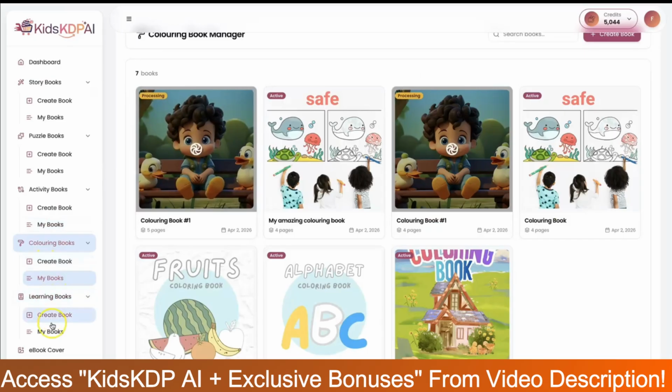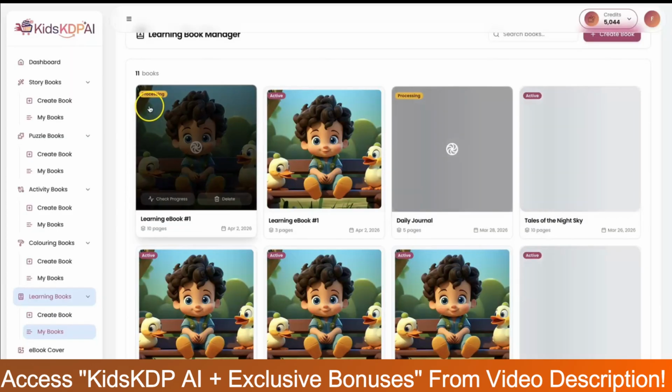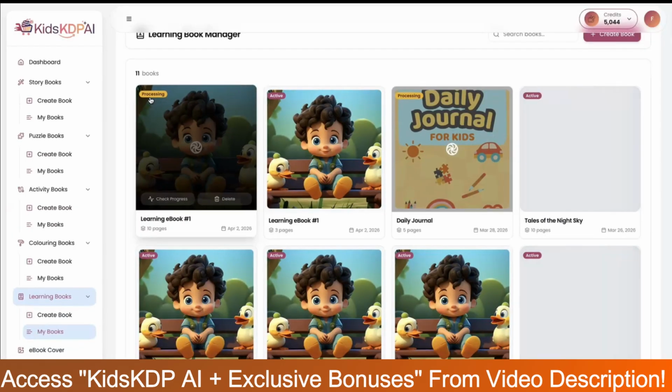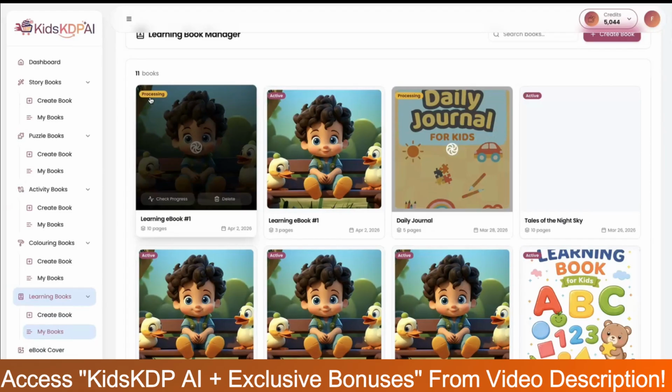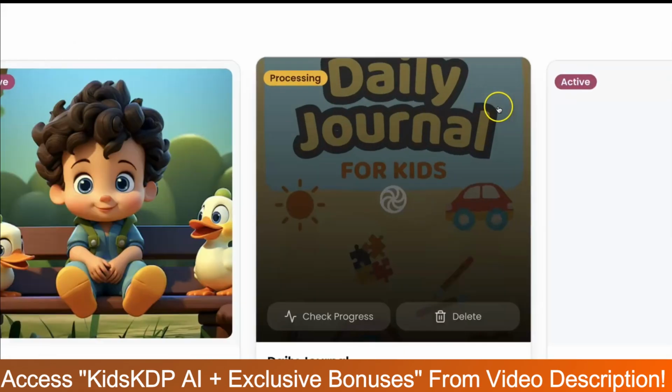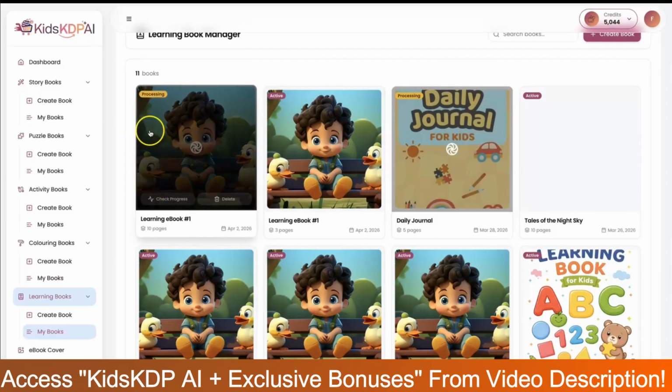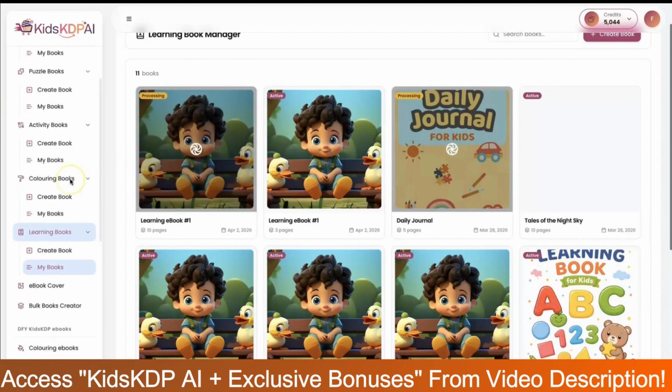And same goes for the learning book. We had a 10-page learning book. Let's see, that one is processing as well. So all of these will be done in minutes, and I have a whole set of new books. And these are amazing, such as daily journals, ABCs, math, simple math, things where kids can actually learn from.